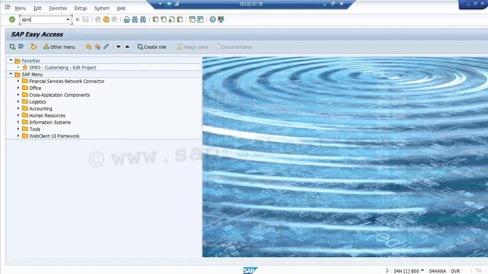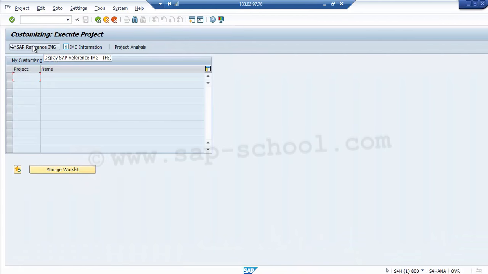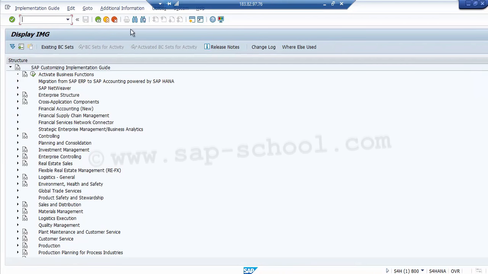Before that, you need to go to SPRO, the same process, SAP Reference IMG. In this particular IMG screen, you will find one add-on, that is migration from SAP ERP to SAP accounting powered by SAP HANA. If you find it, that means your system has SAP HANA in it, and in this you will find a number of steps, because migrating from the SAP classical system to SAP HANA is more difficult, more typical, as compared to simply implementing an SAP S4 HANA project.